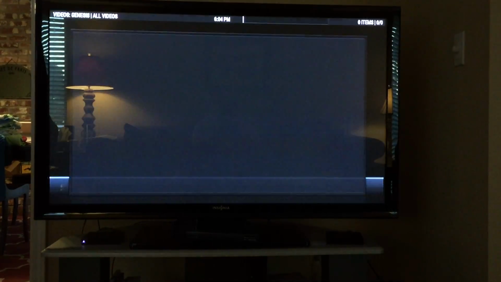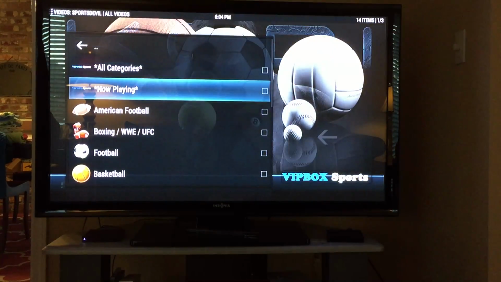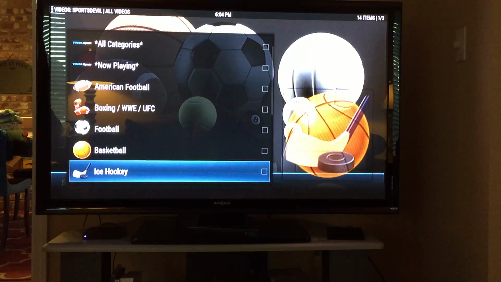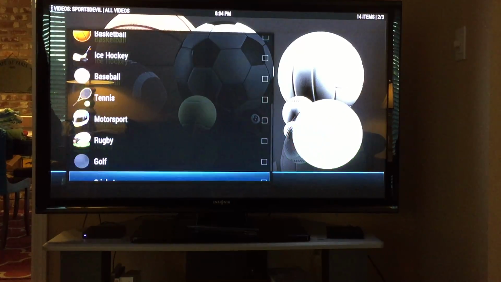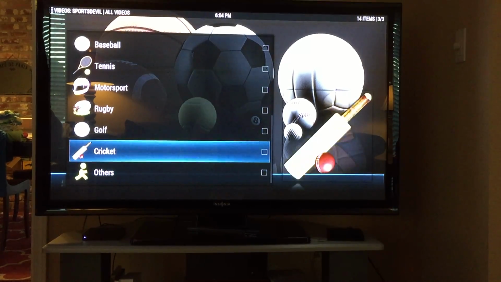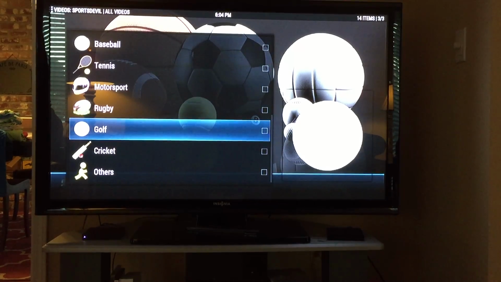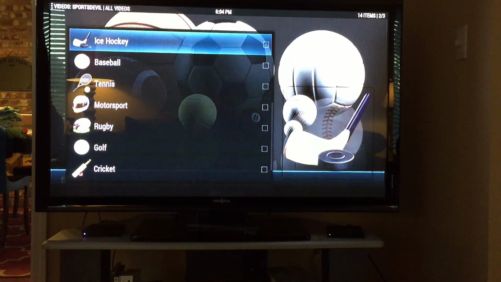I'm going to select baseball. And what you're going to see here is American football, boxing, football, basketball, ice hockey, baseball, tennis, motorsports, rugby, golf, cricket, and others. Golf on this one is not as good as what I have set up for you. So from here, you're just going to go to baseball.